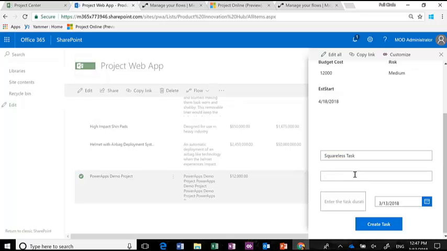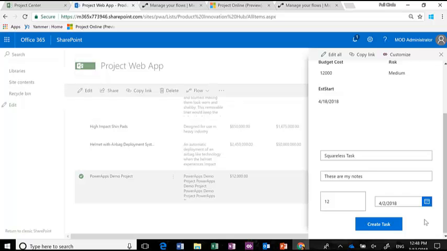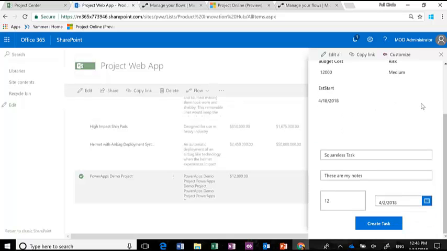And let's enter the notes. These are my notes. Now I use hint text. You can definitely put like headers or whatever you'd like to do in front or around your fields. I just wanted to have less controls in this case and make it 12 days in duration. And I'm going to start it on April 2nd. Okay, with all that done, I'm going to create the task.